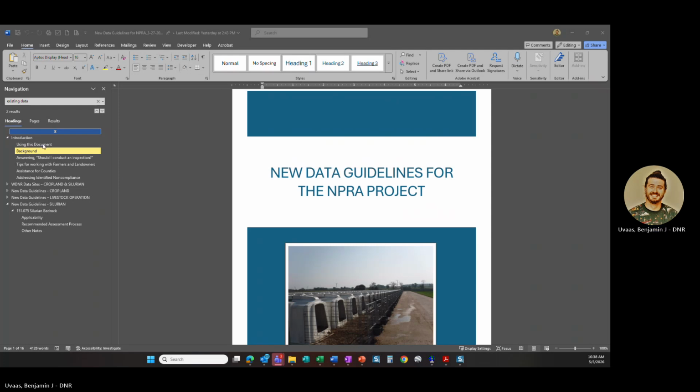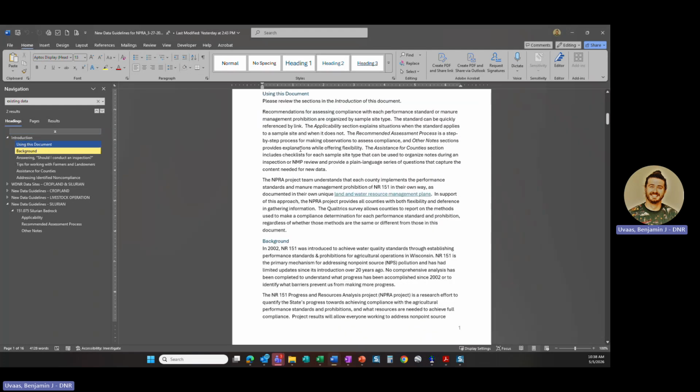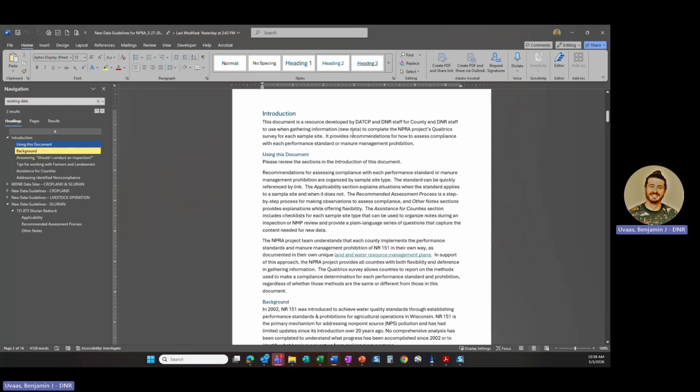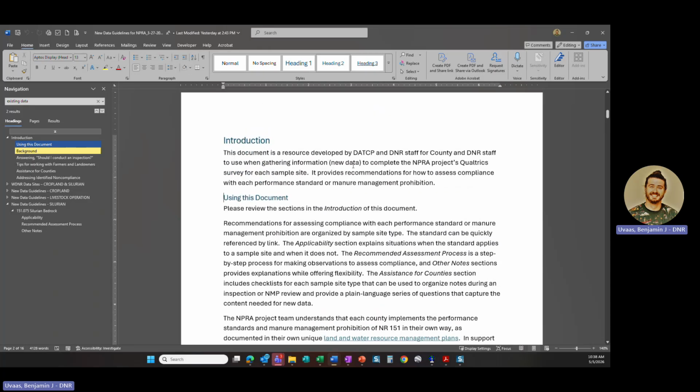So to get started, let's understand this document a bit more. I'm going to zoom in. This document is a resource developed by DATCAP and DNR staff for county or DNR staff to use when gathering information or new data to complete the NPRA project's Qualtrics questionnaire for each sample site. It provides recommendations for how to assess compliance with each performance standard or manure management prohibition for the NPRA research project. We're going to start with Silurian. That's what this tutorial is going to be.